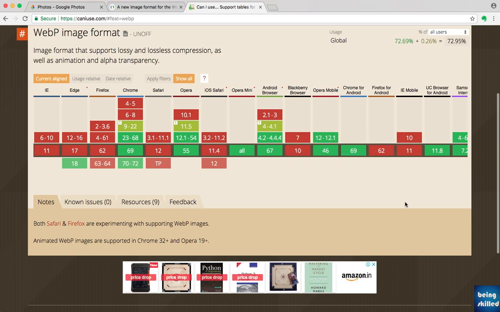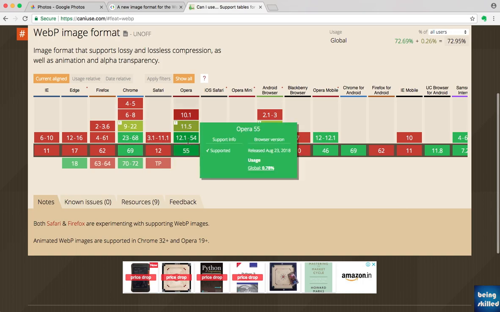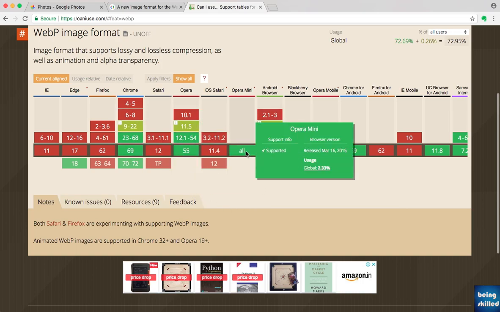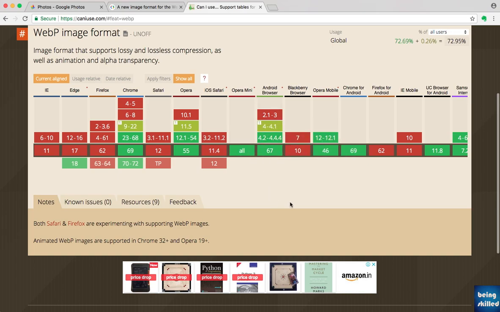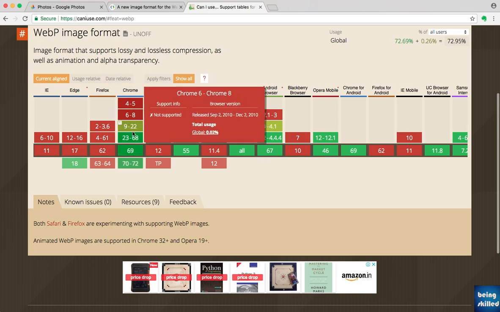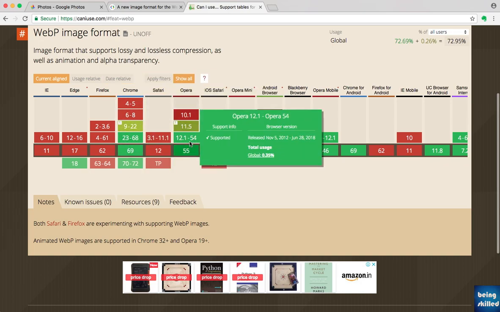So all the major web browsers are not supporting the WebP image format for now, but Chrome supports it, Opera supports it, and we have Opera Mini, then Android browser, Opera Mobile, Chrome for Android. So essentially services by either Google or Opera. So they are supporting it quite well.